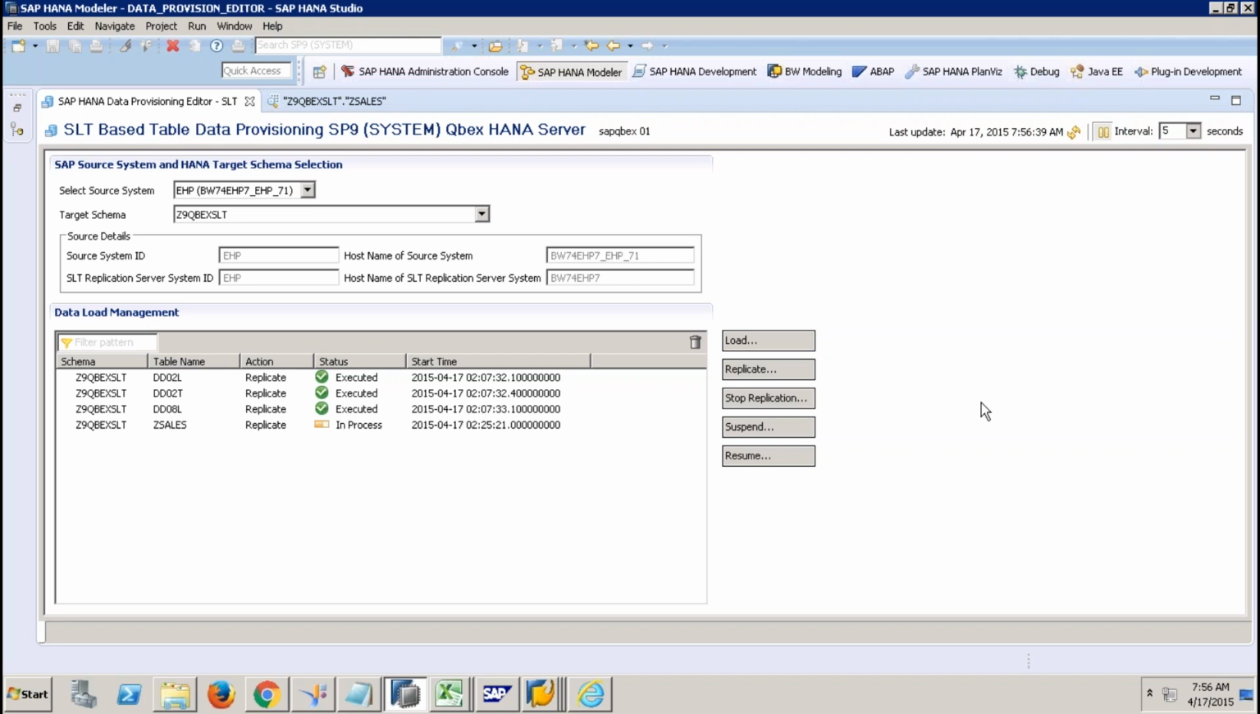Now look at this. Next, I would like to go with suspend. Now, very, very important: when it says suspend replication, what does it do? It will still have the trigger. It will still have the log table. It will be capturing the logs, but those logs are not reflected to the HANA database.